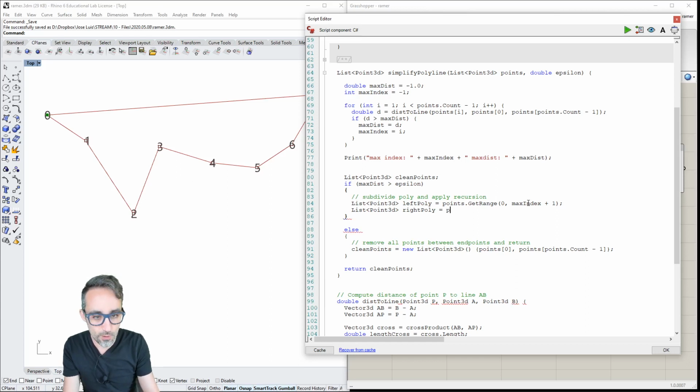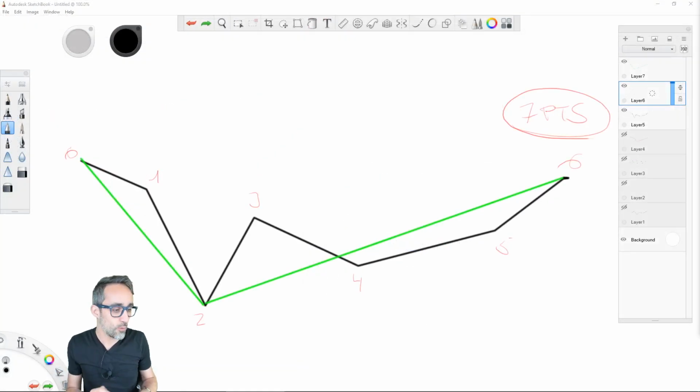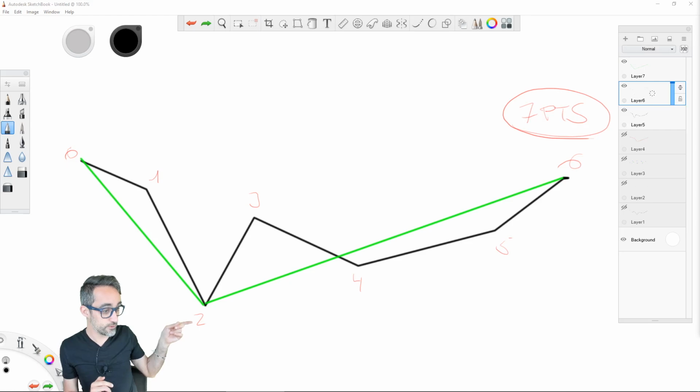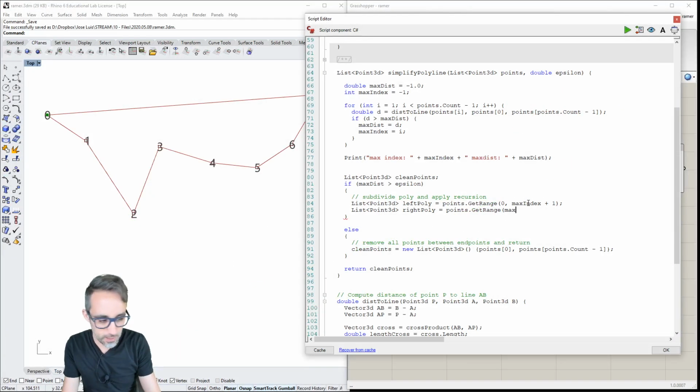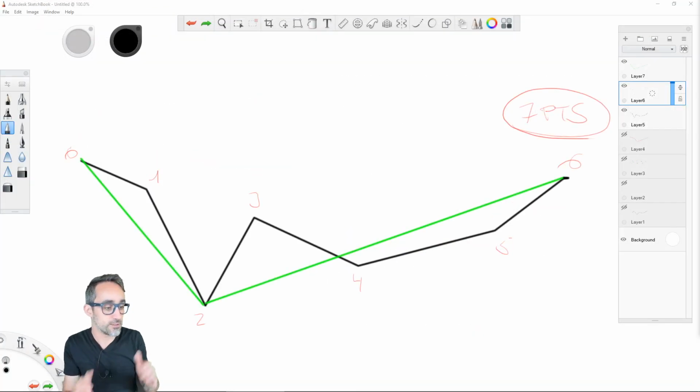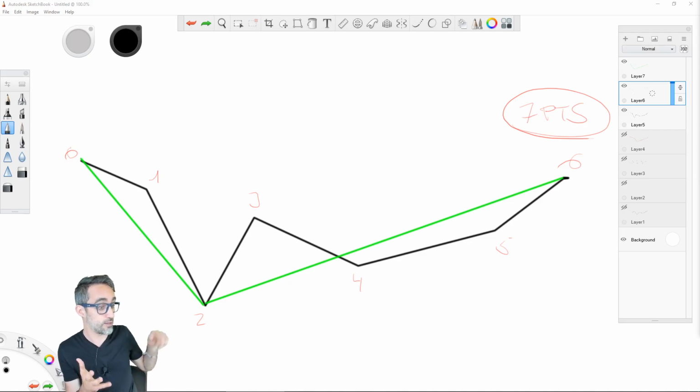Okay, and how are we going to do this? Well, we're going to do a similar thing. We're going to use getRange, and now we want to start with the first vertex being the one that we know is the farthest one away. So we're going to do max index, and then we need to calculate how many vertices do we need to take. And in this case, remember this polyline that I have drawn here has 7 vertices, and you can see if you count that we want to get 5 vertices. We want to take 2, 3, 4, 5, and 6.